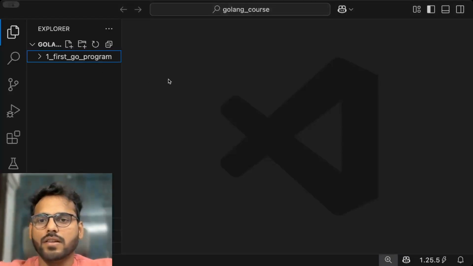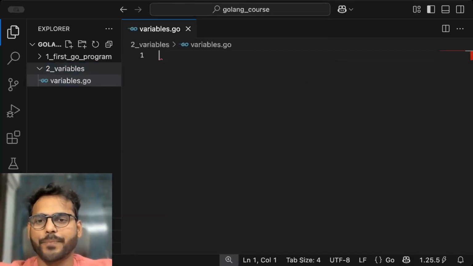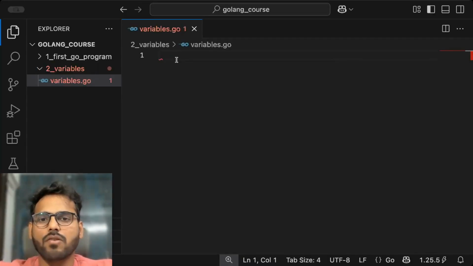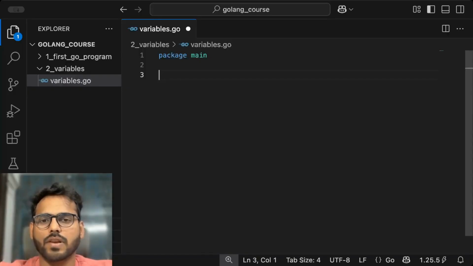Let's start. This is my VS Code and here I will add one more folder for doing this variable related coding. Let us name this folder 2_variables, and here I will add a new file. We can name this variables.go. The first thing in a Go file is we need to provide the package name. So here we'll give the package name as main, as we want to create an executable out of this file and run the code as well. And when we give the package name as main, then we must have this main function.